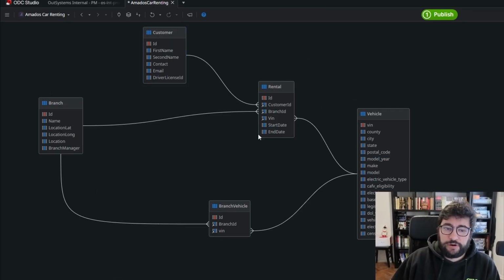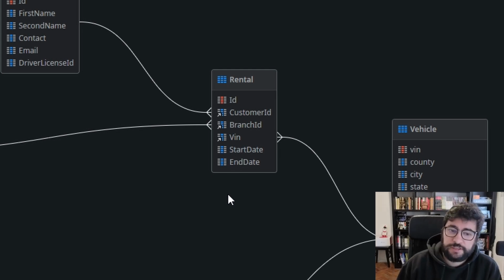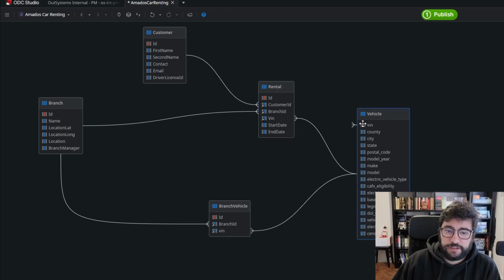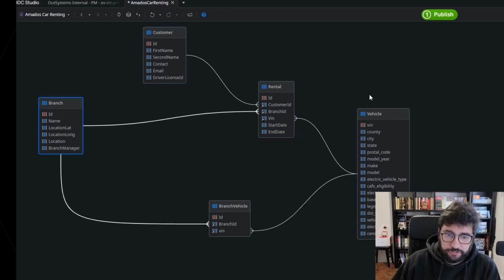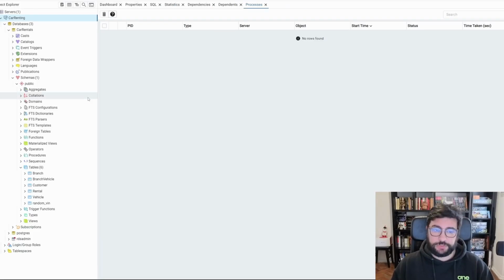And finally, we have our rental entity. This is where we store our contracts. This represents a contract for a rental, and they have a vehicle, they have a customer, and they have a branch. So let's begin. Let's go to our IDE, pgAdmin 4.